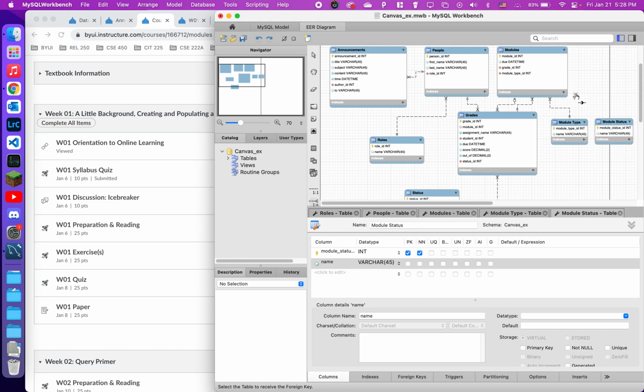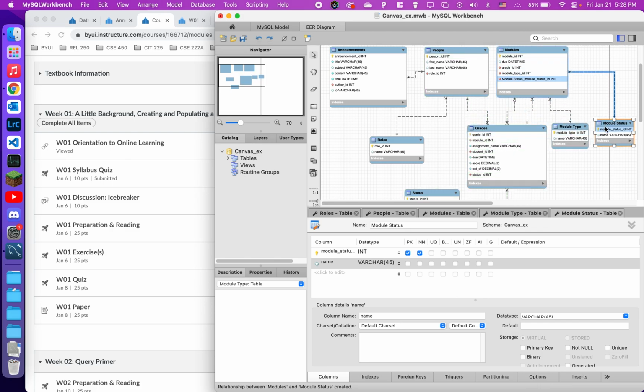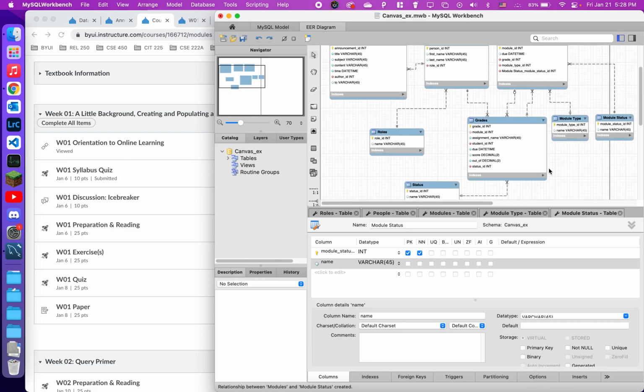And then module type, grade ID. I don't want that. Okay, that was a mistake. I want this to have that. Okay. Whoa. These lines are getting funky. Okay, let's see if that, yeah, this makes sense. Yeah, you can see where all the lines are going specifically. And then, cool. I think that kind of does it.